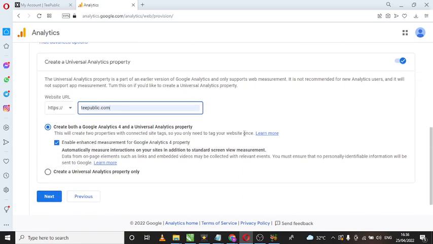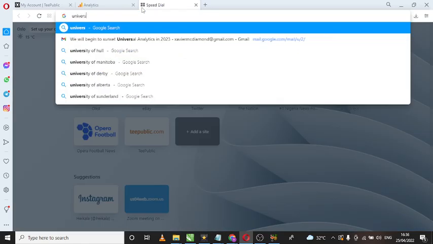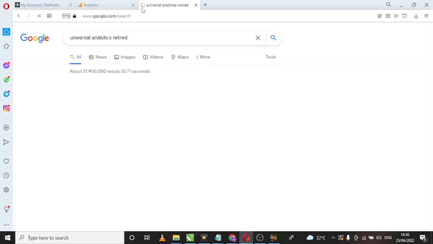And guys, there is this update by Google where they will be transitioning from Universal Analytics to Google Analytics 4, and I recommend you enable this, create both a Google Analytics 4 and Universal Analytics property, because they'll be retiring the Universal Analytics feature in the nearest future. Let me just go ahead and show you when this will be retired. I believe sometime in 2023.